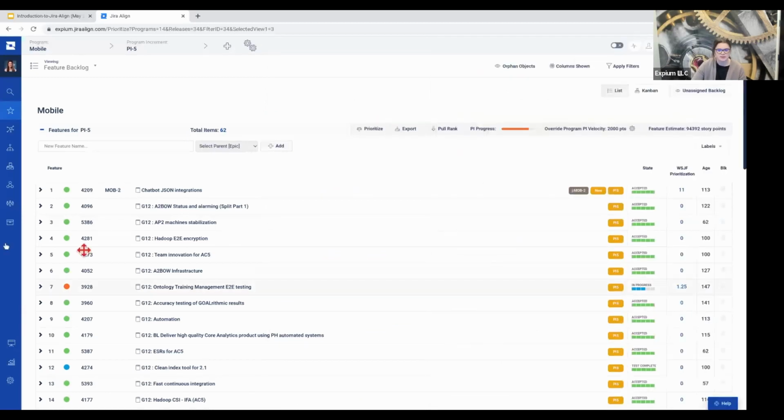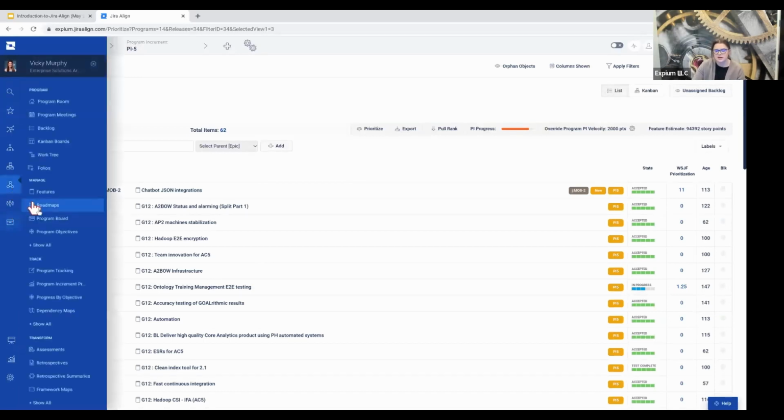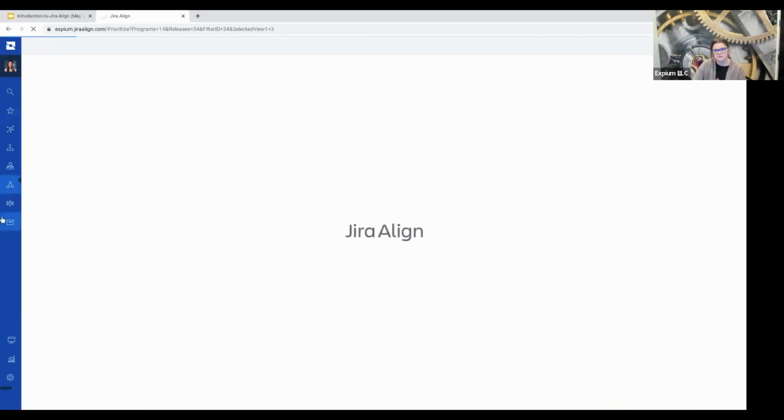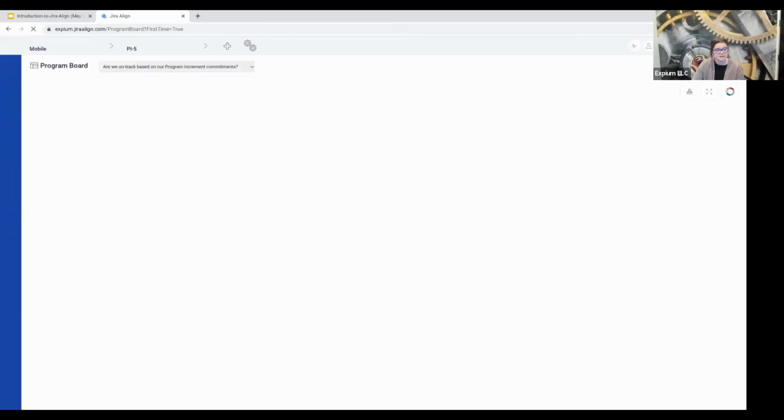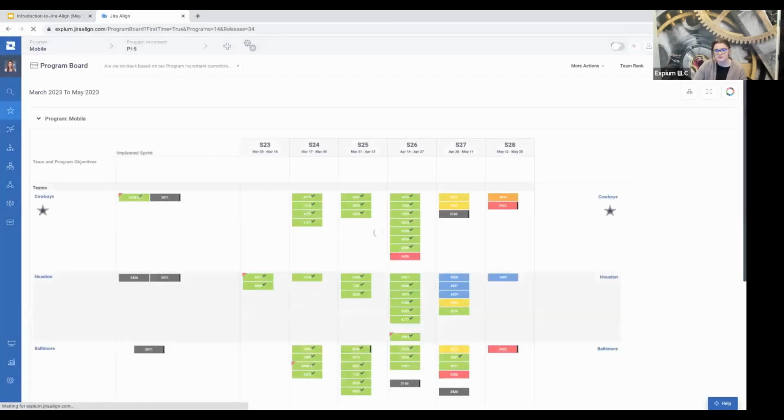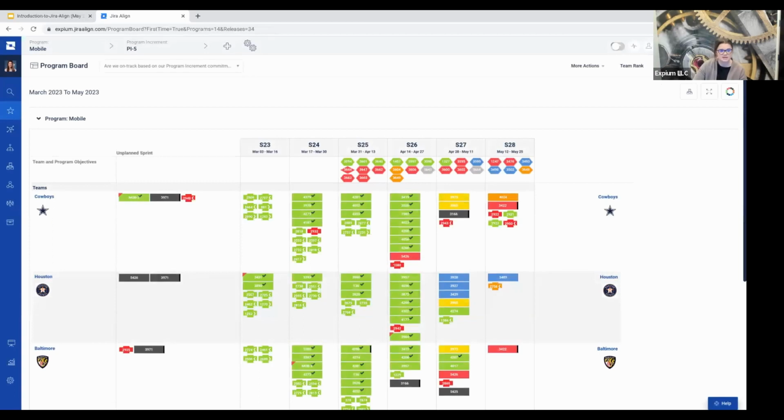Cool. All right, let's jump into a different visualization now that we've looked at the backlog here. I'm going to go to the program layer and I'm going to go to the program board. So we're still talking about that top-down planning. And the program board is a great visualization for that planning process.